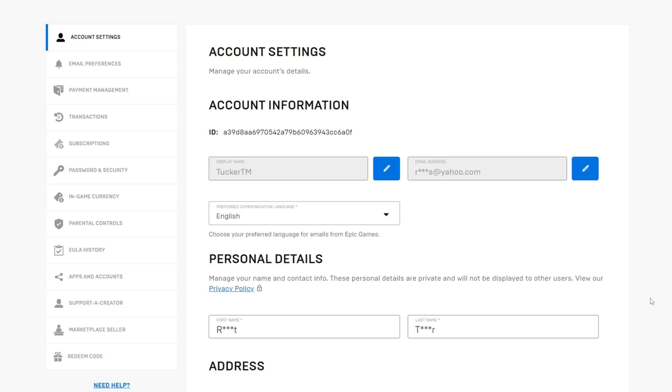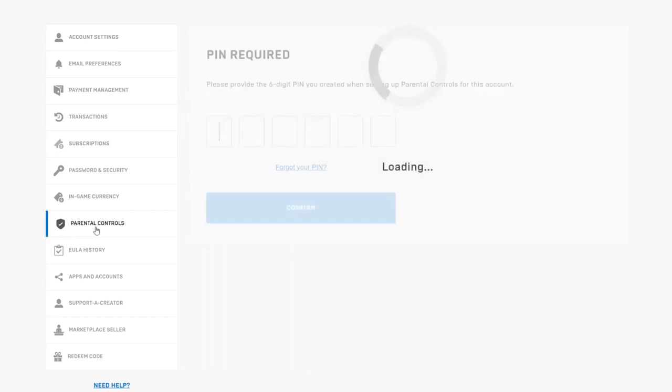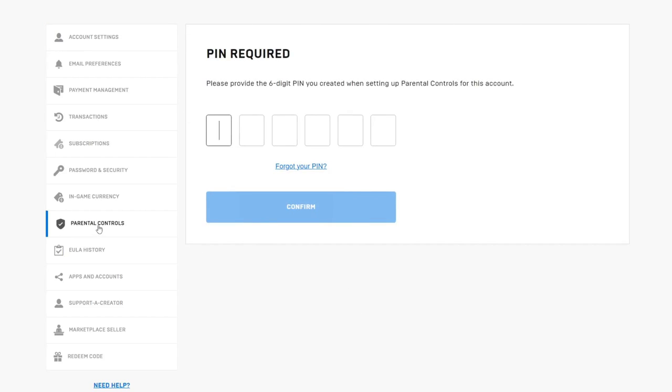And what you need to do is go over to the left-hand side and tap on parental controls, which is just here, tap on it. Then you'll need to enter the PIN, which is set up when you first set up your parental controls. So if you don't know it, you'll need to ask the person who set it up originally for the code.